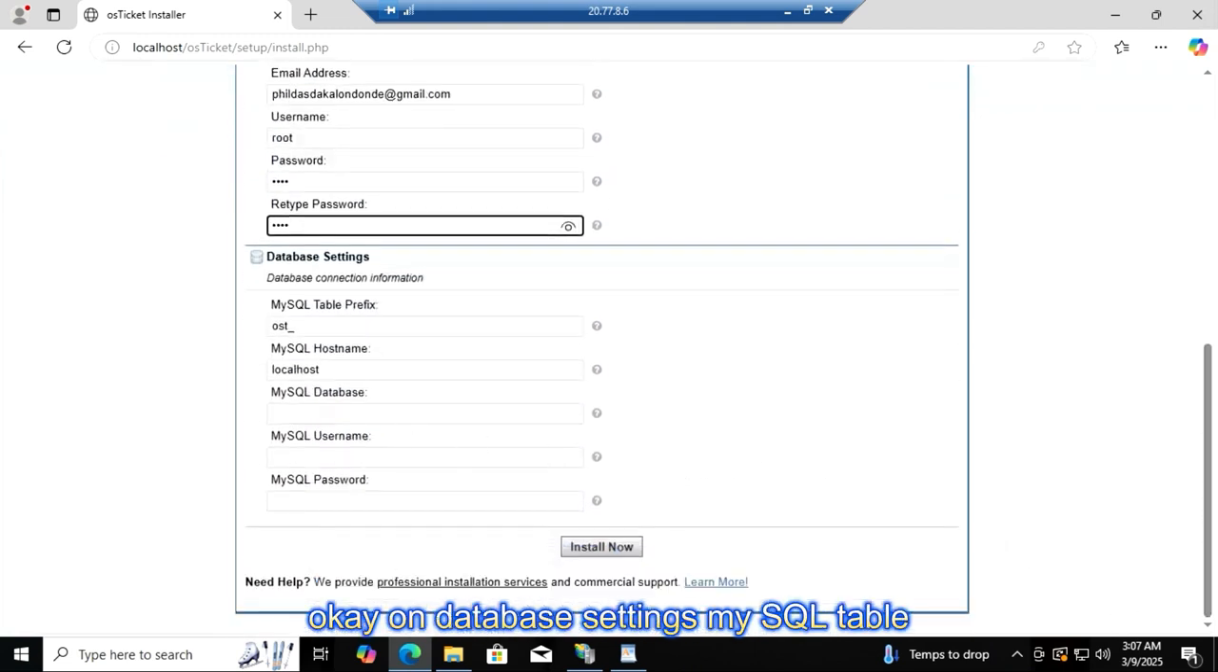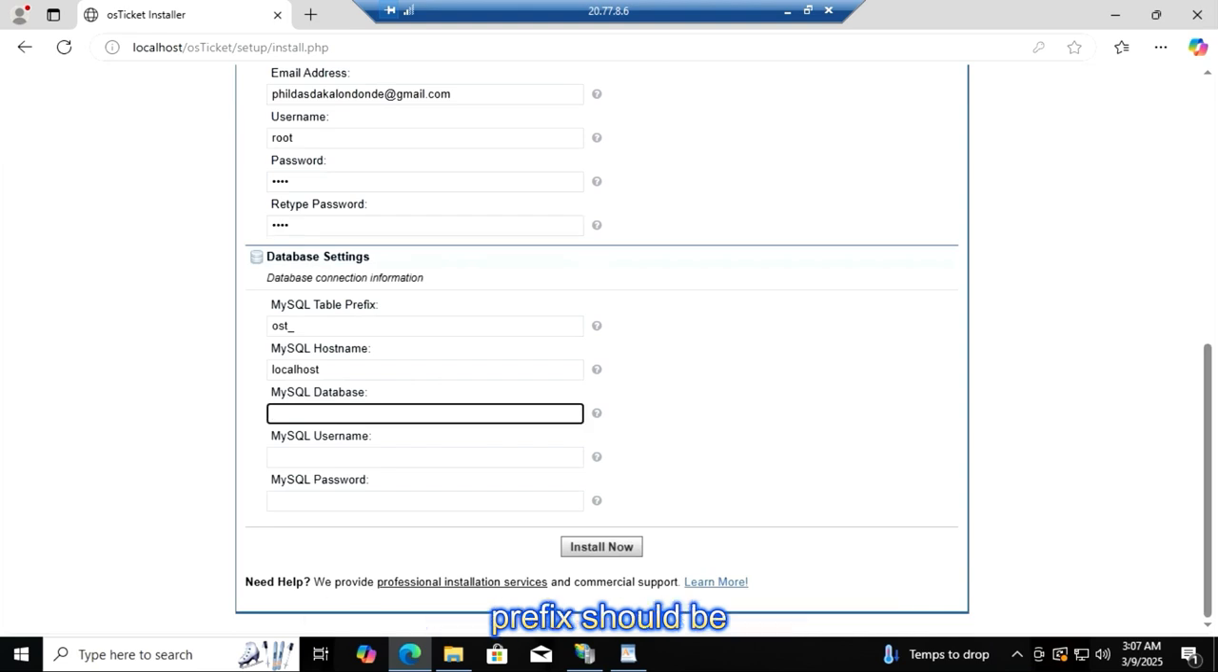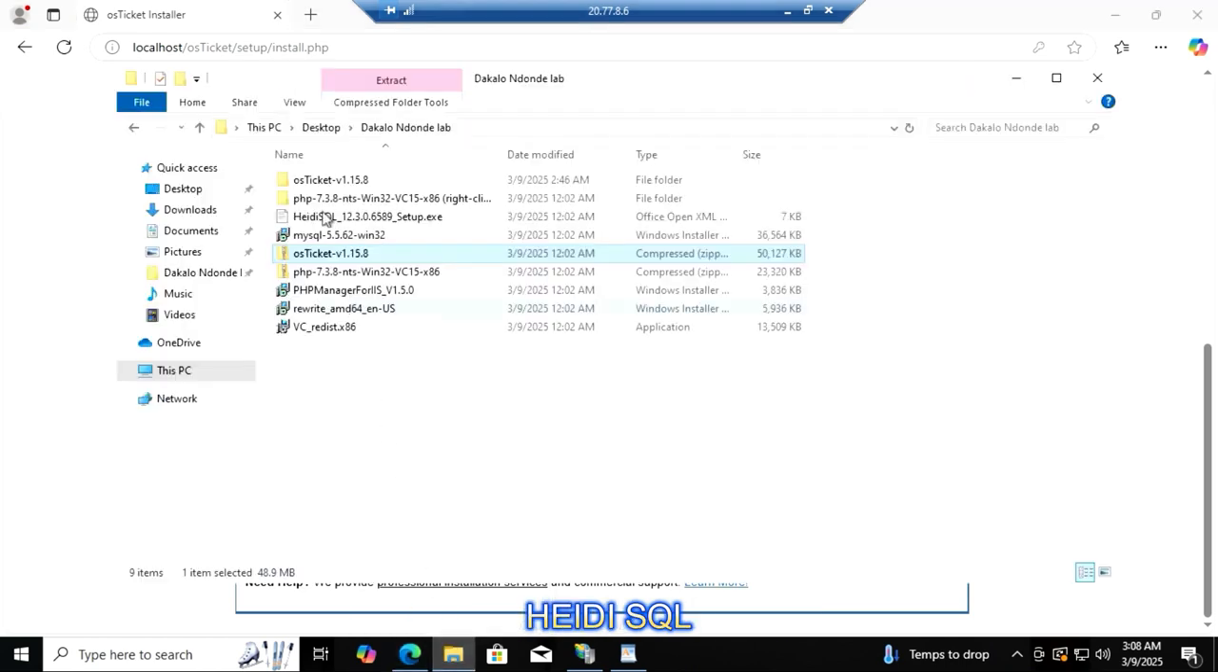OK, on database settings, my SQL table prefix should be ost_. MySQL hostname should be localhost, and MySQL database should be set to OK. Before we can type in our database, we have to set up our database. To do that, we need to install SQL.